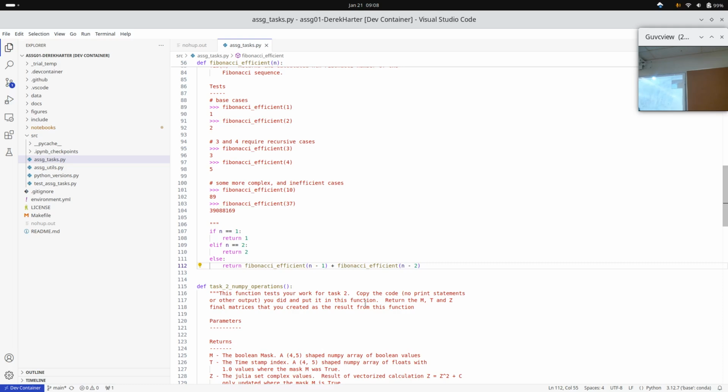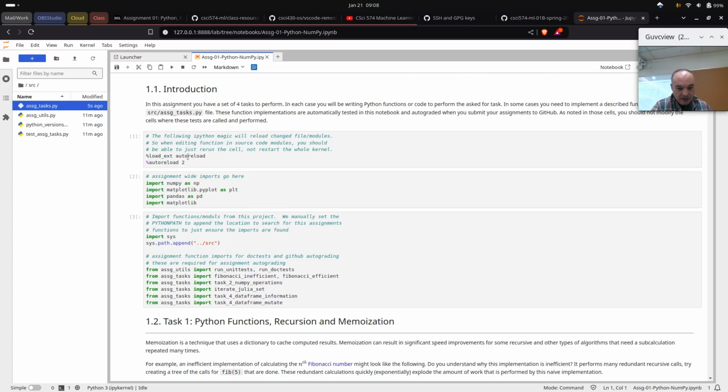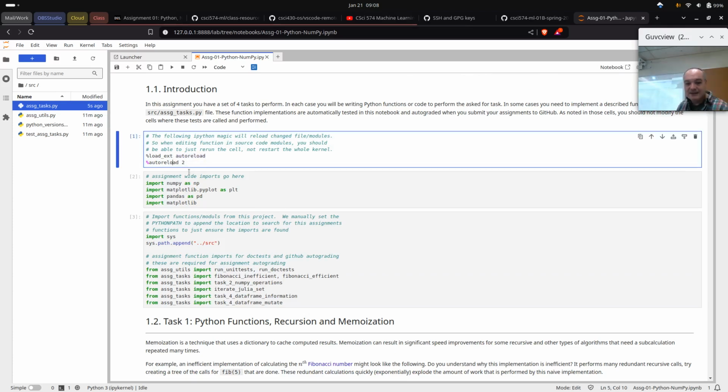So if I ask for these numbers, it should pass the unit tests. If I do that and save, the magic, this auto reload, is a bit of magic that means that if you save the file, you don't have to go back and reload those functions from the assignment tasks. It will pick those up automatically. So by saving a new implementation, I don't have to rerun the cell to reload the Fibonacci efficient. It automatically gets reloaded for me.